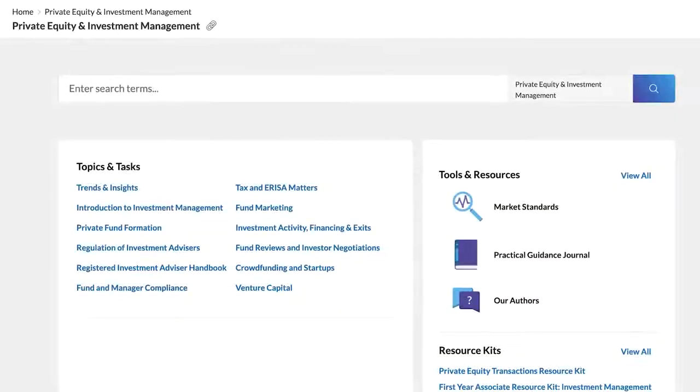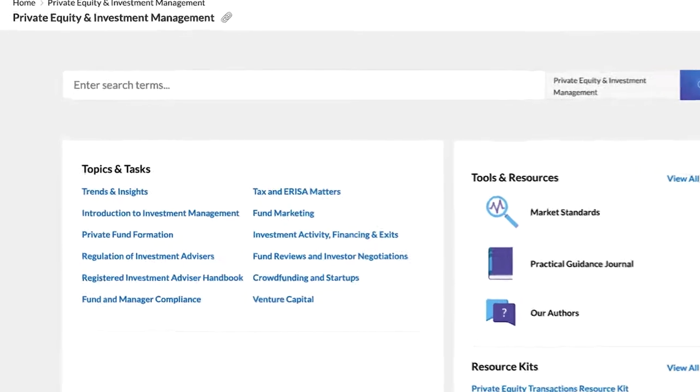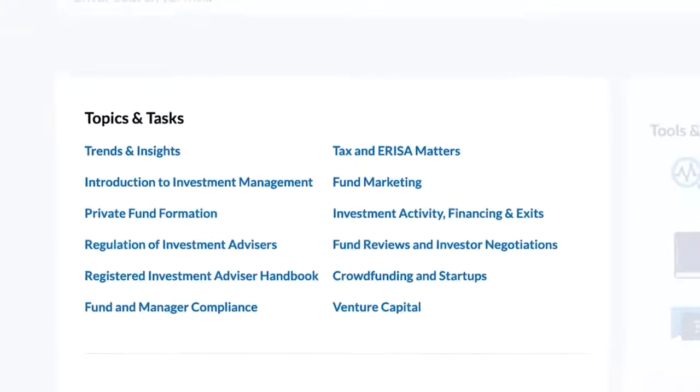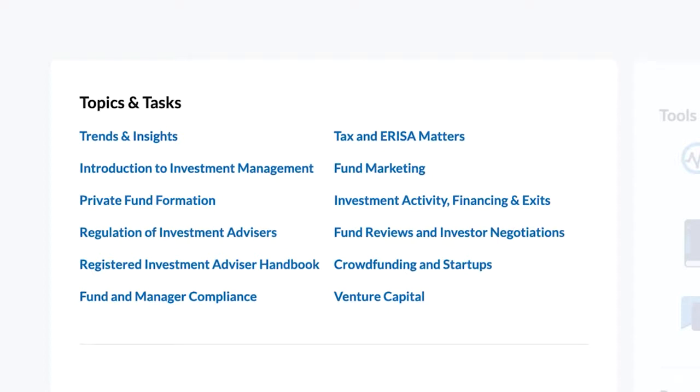Quickly find practical guidance resources on drafting private equity fund documents in the Private Equity and Investment Management practice area. You can use the search bar in Practical Guidance to conduct a keyword search, or, to locate the content relevant to a topic, you can navigate through Topics and Tasks on the practice area page.